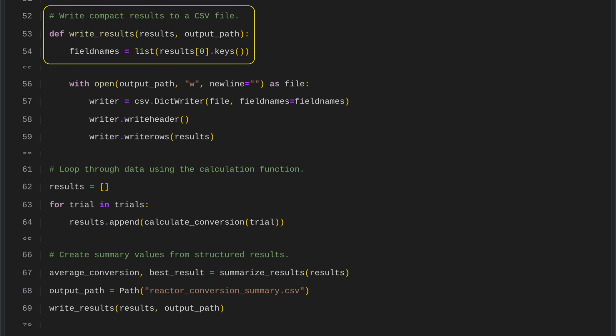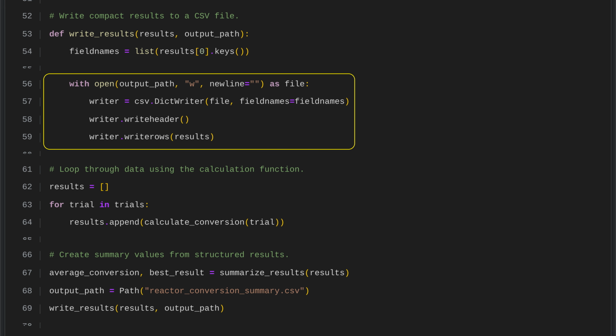The function first sets the CSV field names by using the keys from the first result dictionary. This makes the CSV columns match the structure of the data, so the results can be written consistently and accurately. To save processed data as a CSV file, open the output file for writing with proper new line handling. Then create a dictionary-based CSV writer using the keys from the first result as the column names. Write the header row first, then write each result dictionary as a row, producing a CSV file that matches the data structure.